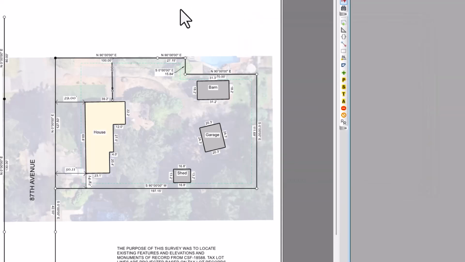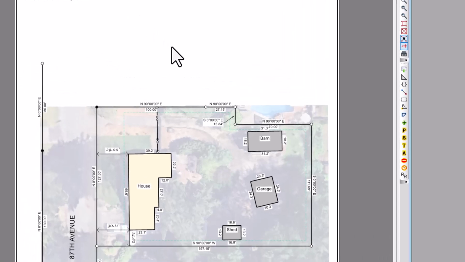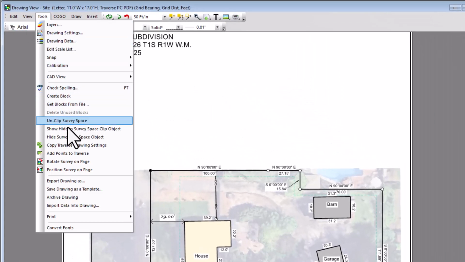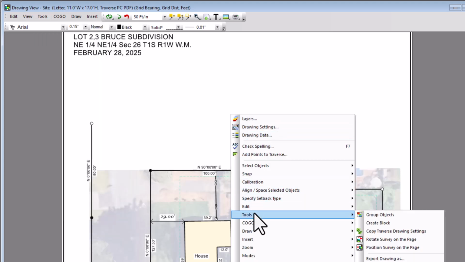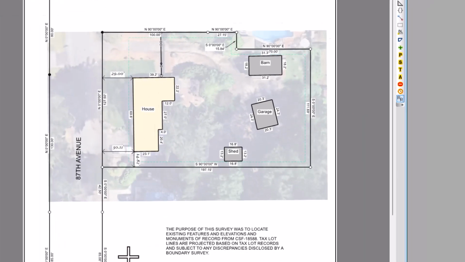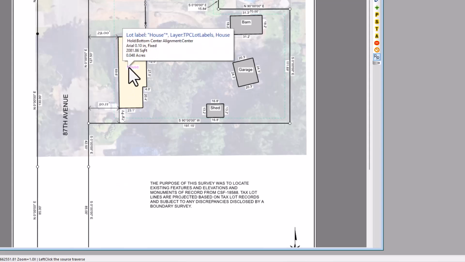Now, I don't want to have to go to each of these, barn, garage, and shed, and make those same changes. Instead, I'm going to tell Traverse PC that I want to go Tools, Copy Traverse Drawing Settings. So I could go to the Tools menu and choose this, or I could right-click, then go to the Tools menu and choose that command. And when I choose the command from the menu, the first thing it asks me to do in the bottom status bar down here is left-click the source Traverse. So I need the source to copy from.